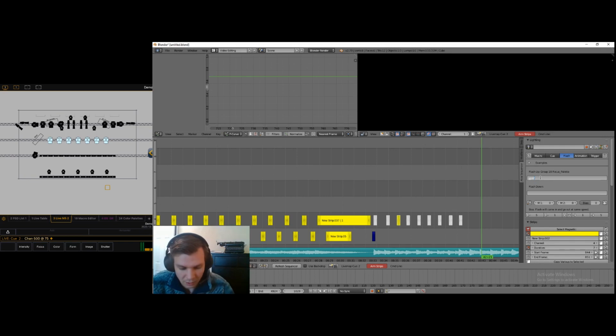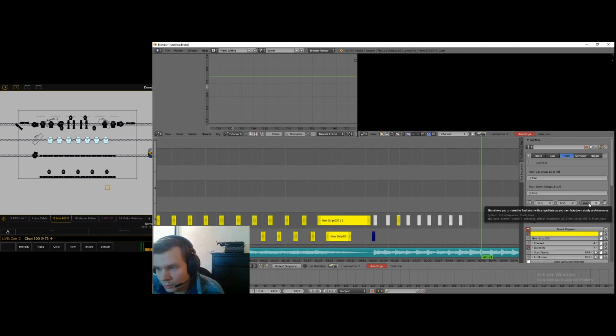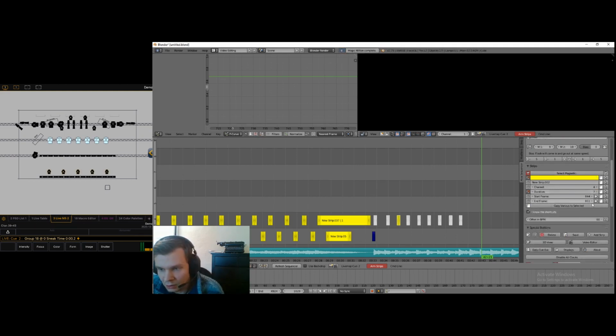Whoops, we can't do that. We have to do this. Here we go. Group 18 out. There we go. And search for one. Bias. I don't care about bias. And go ahead and build. Once that's done, we will copy that over to the others with copy various to selected. Like so. Now we'll watch that.